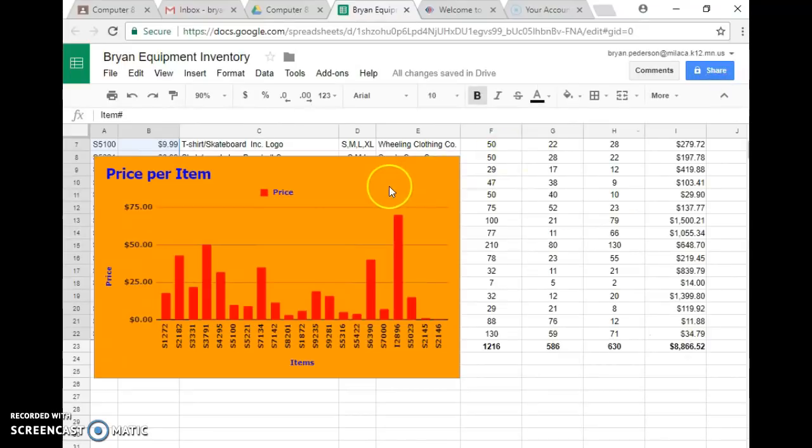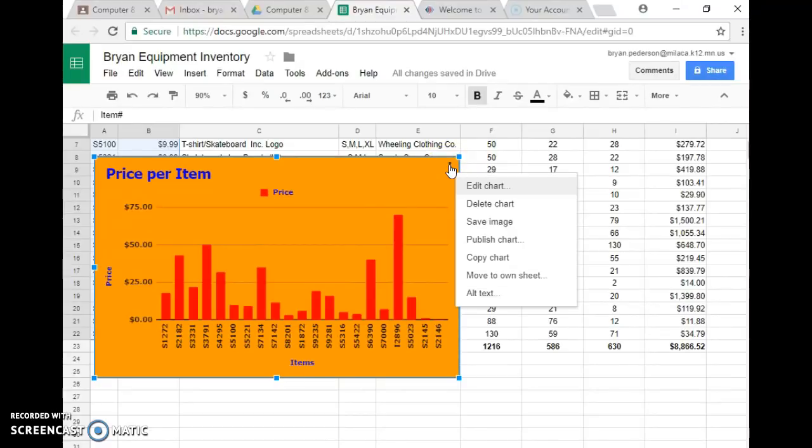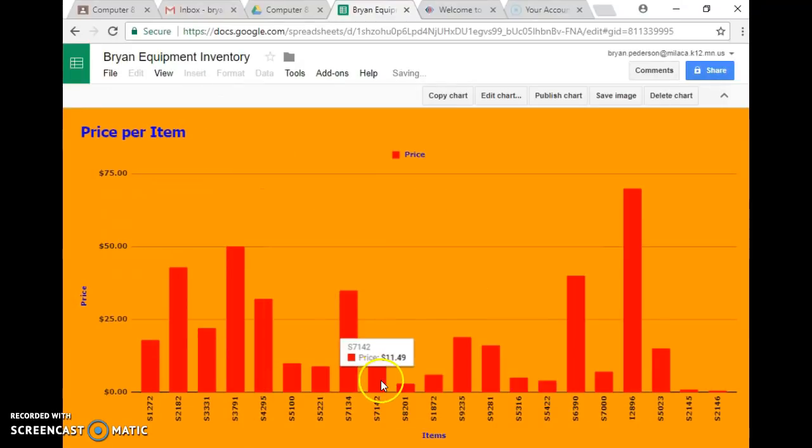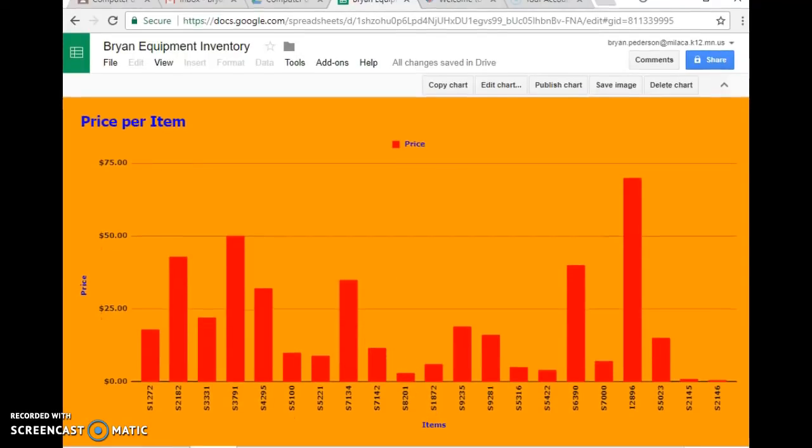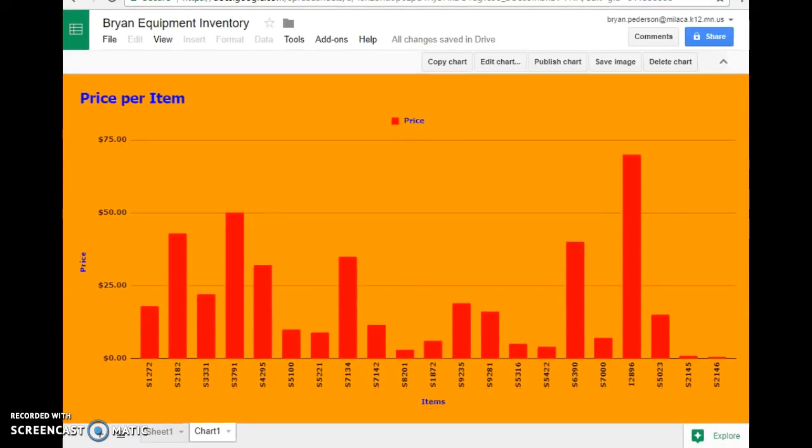So we're going to X out right here. If we click on the chart right here, you see these 3 dots that come up? We're going to click on them and go move to own sheet. Now it's on a different sheet here, okay? And I'm going to expand this down so you guys can see better on the screen here. So now it's on its own sheet.